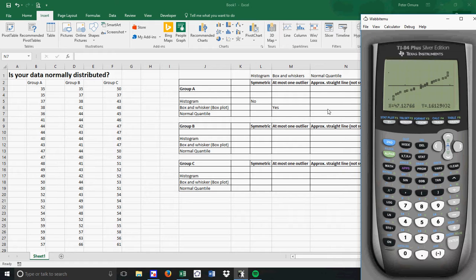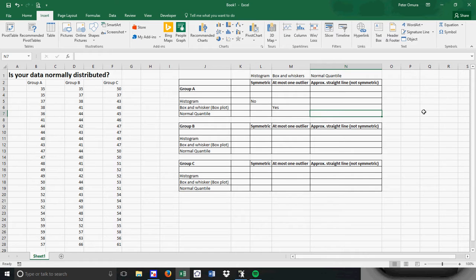And if it is very symmetric, I mean, it looks almost like I could put a dot here and then it'd be symmetric through a point. If it's symmetric, then it's no good as far as whether or not your data is normally distributed. The normal quantile should be approaching a straight line. All right. I'm now going to look at how to do this on GeoGebra with group B.